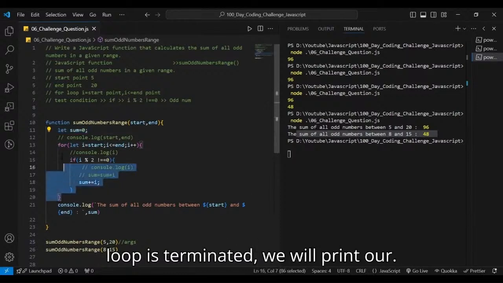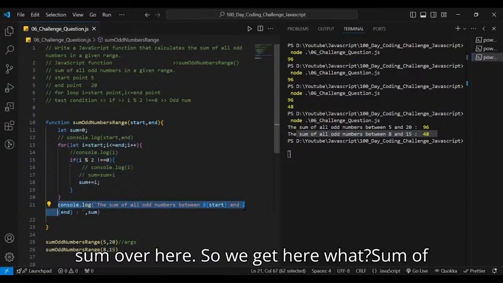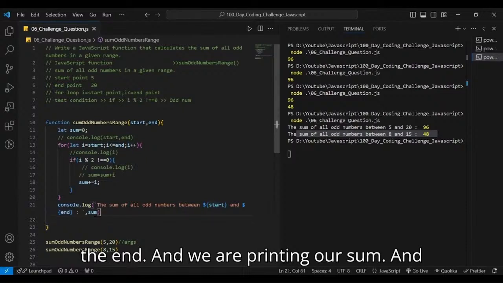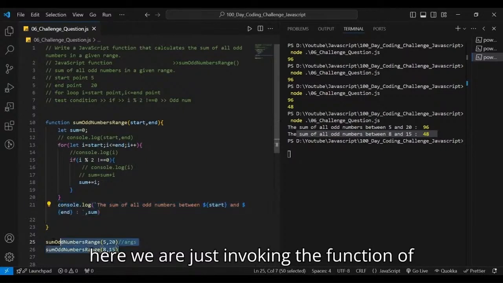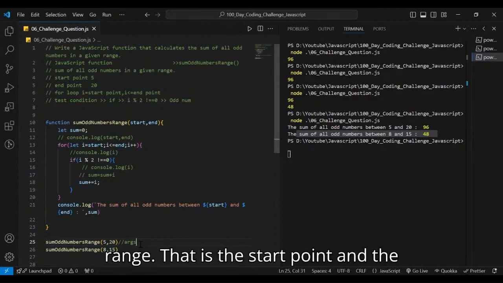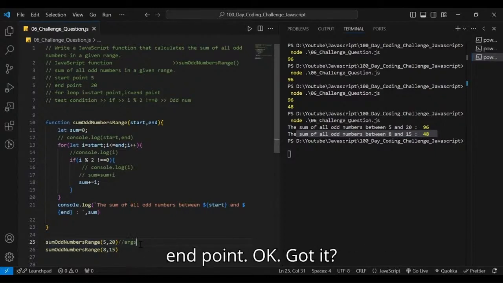And then once the loop is terminated, we will print our sum over here. So we get here what? Sum of all the odd numbers between our start and the end, and we are printing our sum. And here we are just invoking the function, passing a specified range, that is the start point and the end point. Okay, got it?